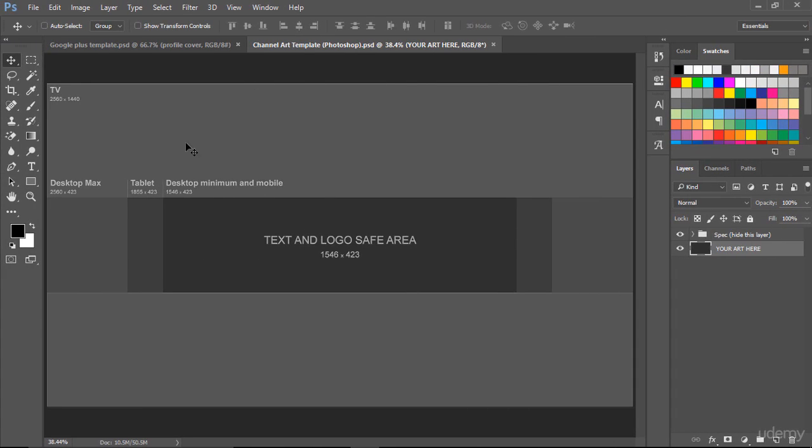There we go. This size is the TV size, that is 2560 by 1440 pixels. So whatever you place here is going to display on TVs, I mean smart TVs, and whatever you place in here is going to display on desktop max, so this much big. If you place your stuff here, it's going to look nice in tablet mode. And if you place it inside here, it's going to look awesome on desktop minimum and mobile devices.